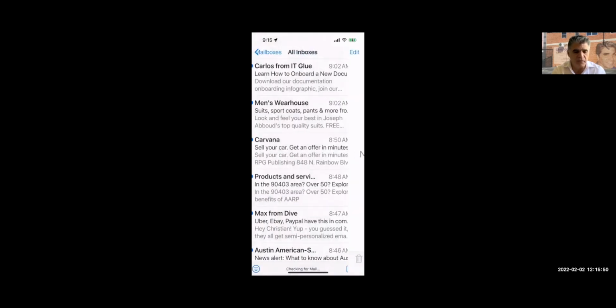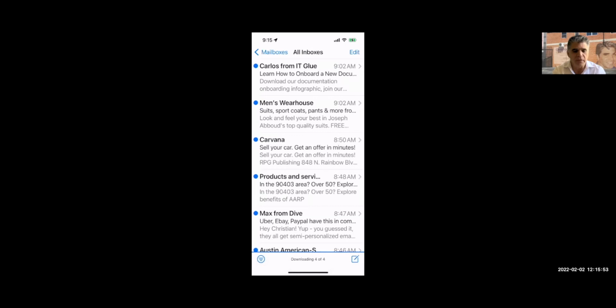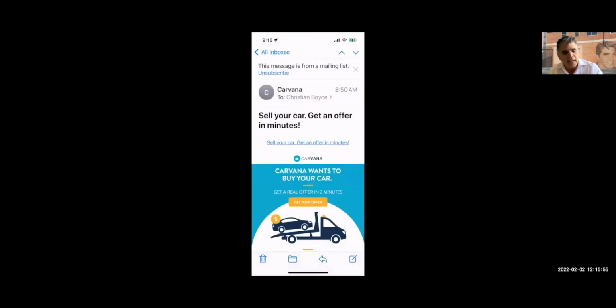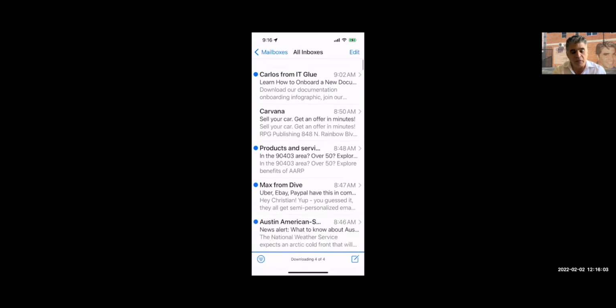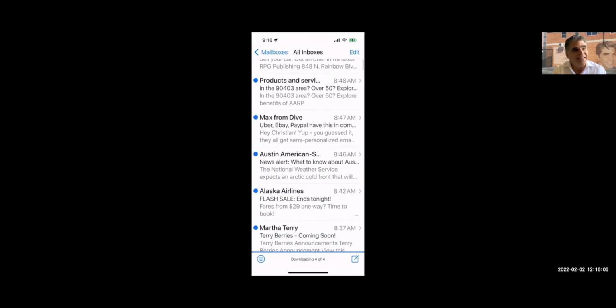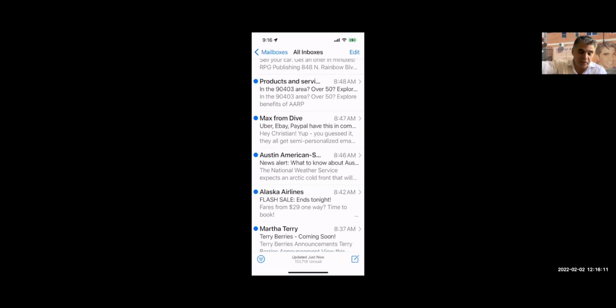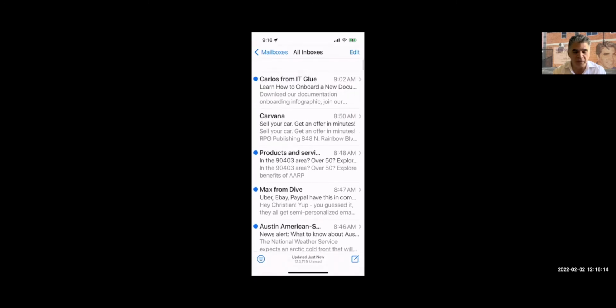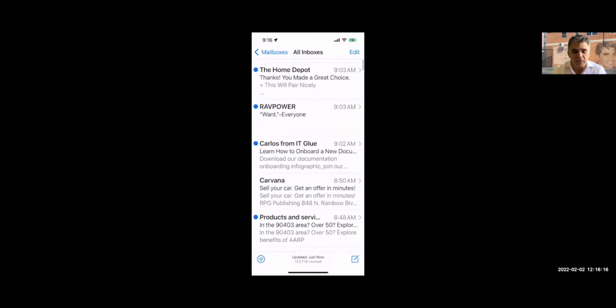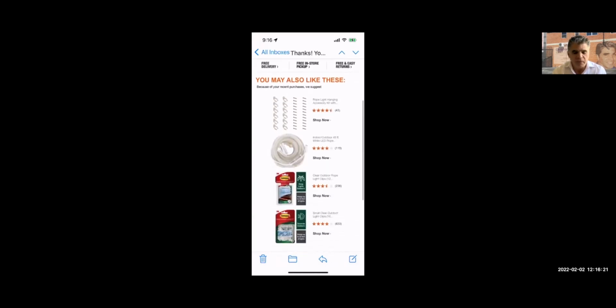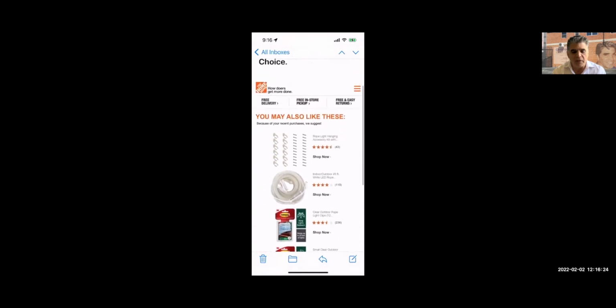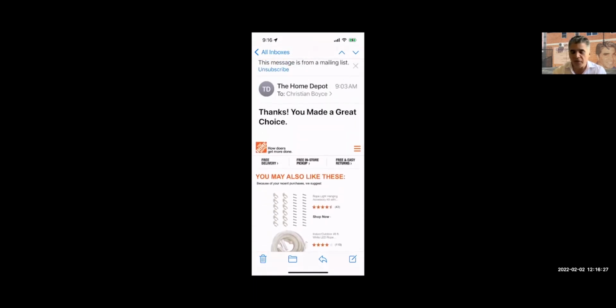Okay, let's see. There was another question about when you have something that you want to print from the iPhone. Let's say I've got this important letter from the Men's Warehouse, and I want to print it. I think the junk mail filter from my Mac put that message in the junk. So all right, we'll look at this nice thing from the Home Depot. Suppose I want to print this. They're showing me that I bought something, and now they're telling me I could buy these other things. Maybe I want to print this.